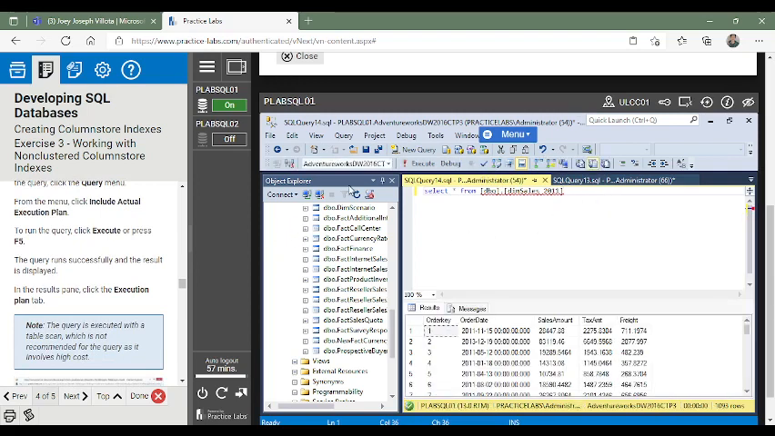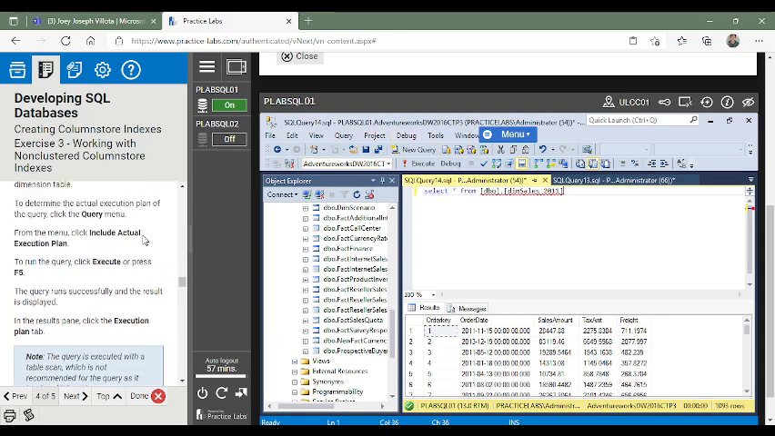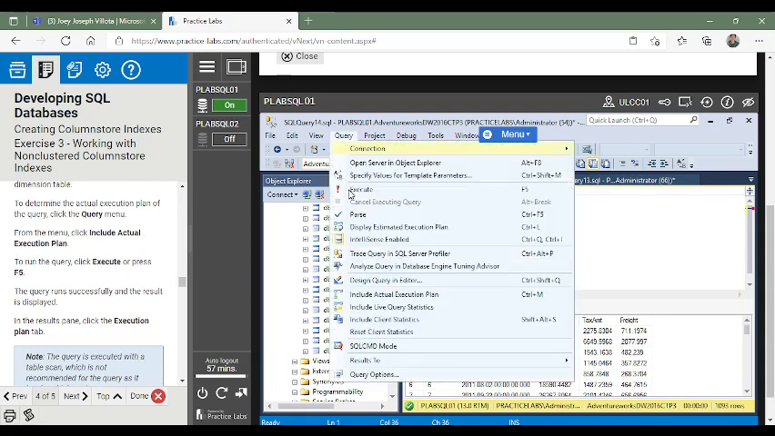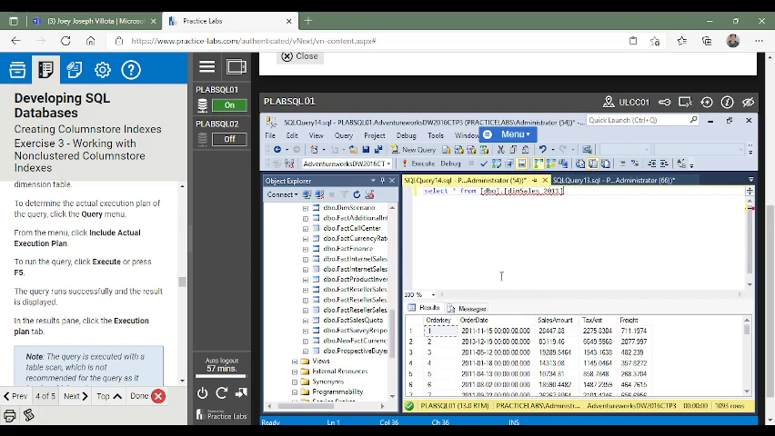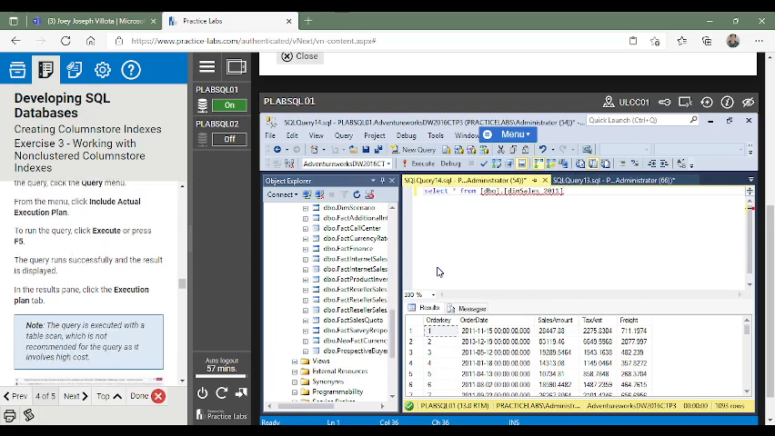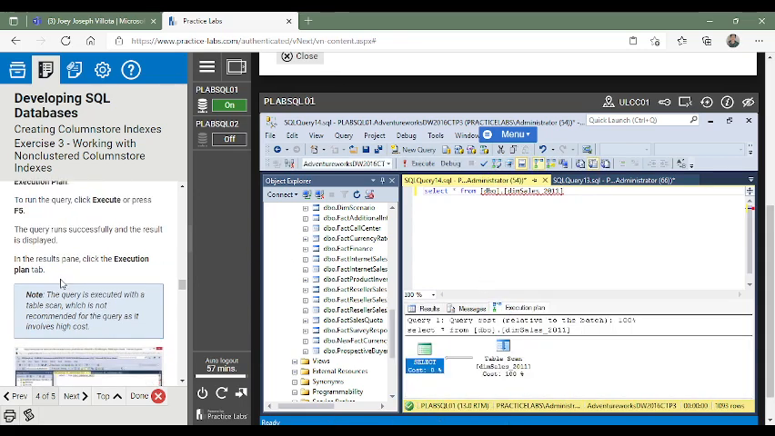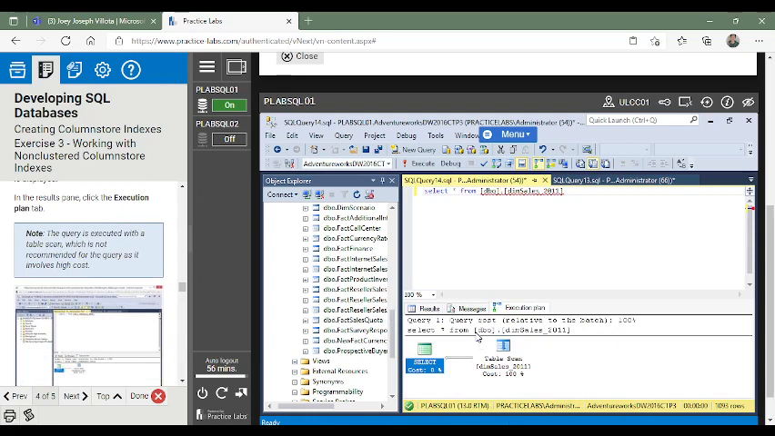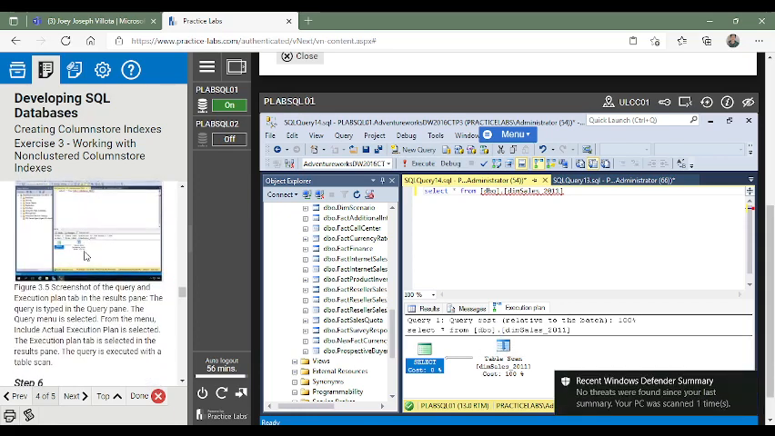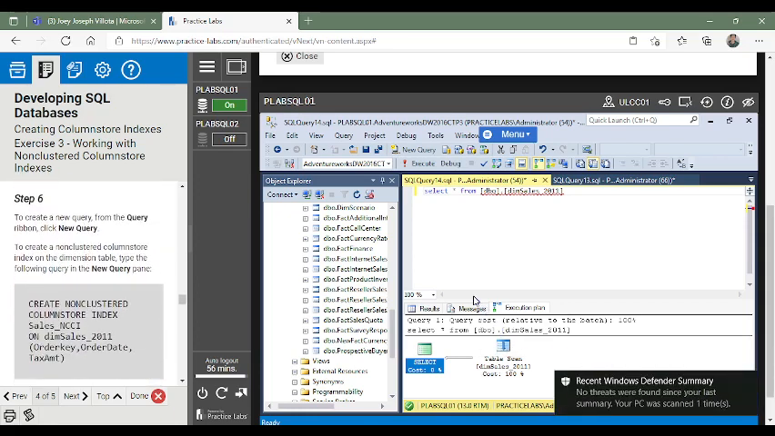Ayan. So from the menu daw, click the Query menu. Ito. And Include Actual Execution Plan or Control M. Then, execute ulit natin. Yan. So, in the result pane, click the Execution Plan tab. So, note the query executed with a table scan, which is not recommended for a query as it involves high cost.